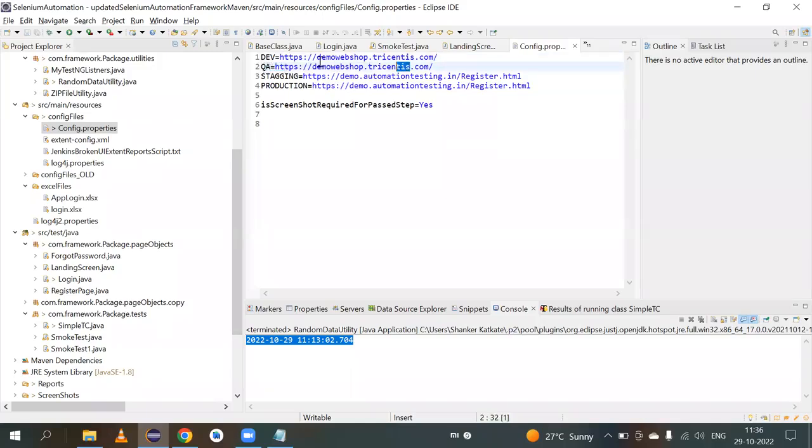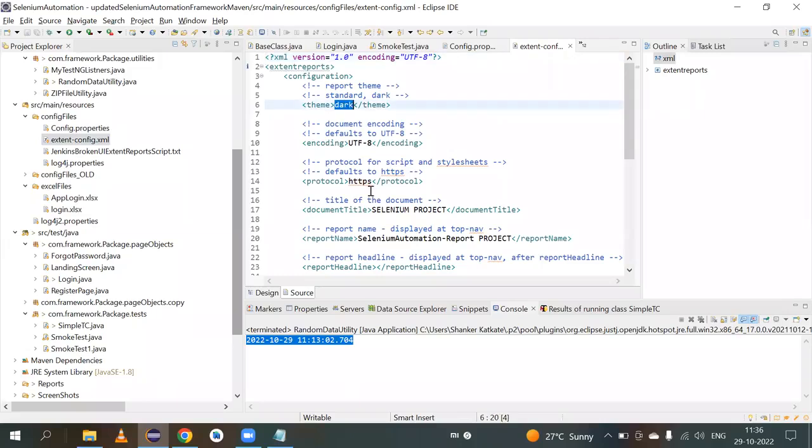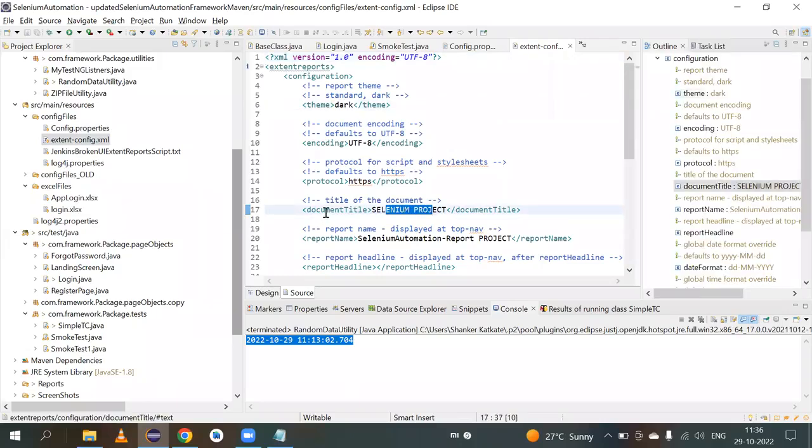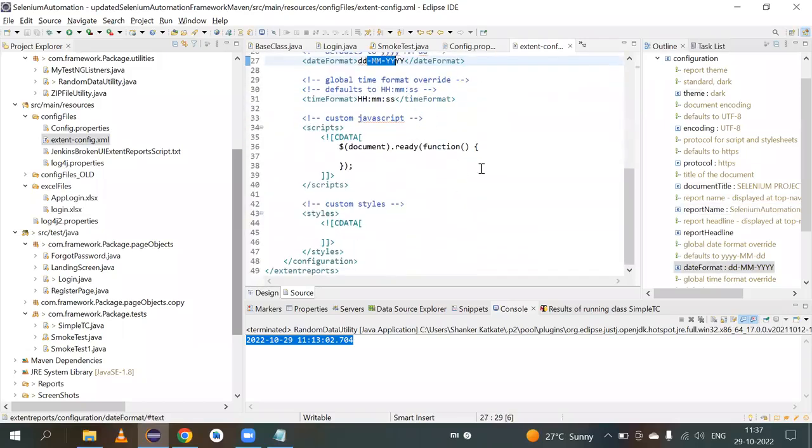So environments are defined here, and there is one more property, which is screenshot required for pass test step. Let's say I don't need a screenshot for pass test case steps, so I said no. And what is next? Here we have some extent config, the extent reporting I mentioned, right? If you go here for the reporting, there is some dark theme, Selenium project, some documentation, some date format, some XML is written.